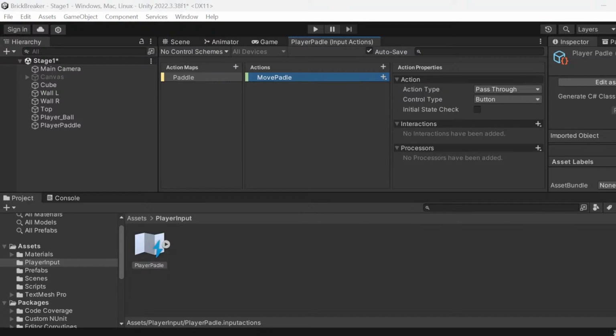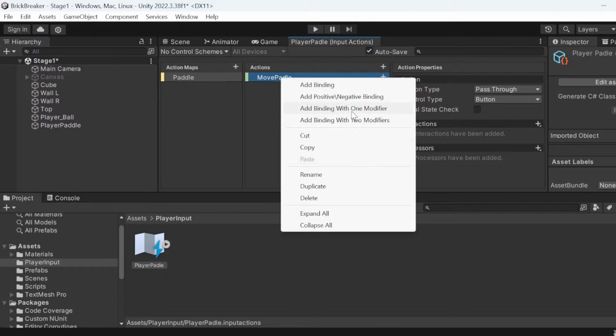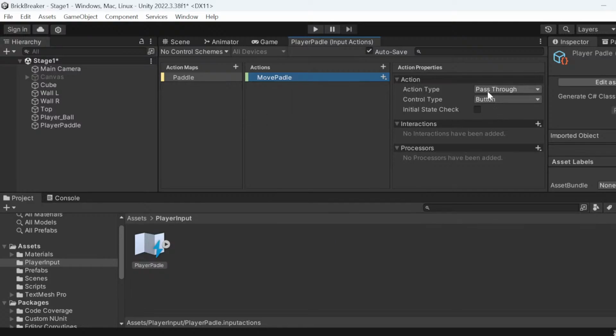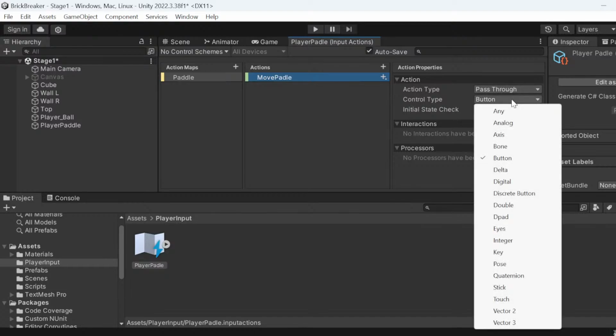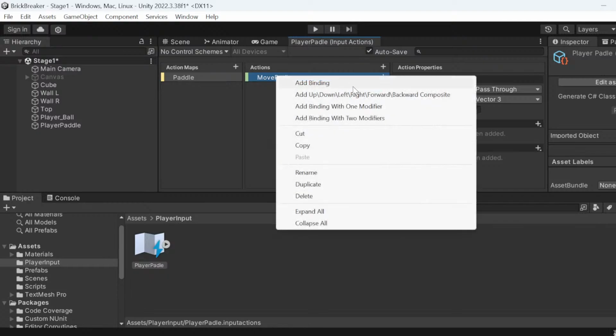But I will delete this binding underneath the action, and I'll add a right click. Okay, do have audio. Perfect. We'll add a right click, and we'll need a modifier. Pass through button. We need to change that because it'll pass through a button control type, which was not what we needed. We need a vector 3, so we get a vector 3, then we can right click, and now we get the option I wanted, which is add up, down, left, right, forward, backward composite.